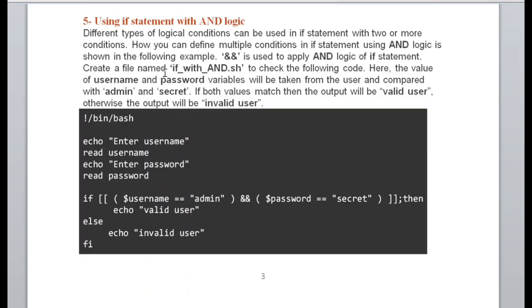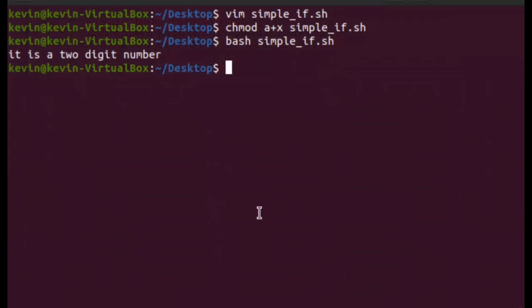So we're going to create a file named ifwithand.sh. The value of the variable username and the value of the variable password are going to be taken from the user and compared with admin and secret. If both values match, then the output would be valid user. Otherwise, the output would be invalid user, okay? So there's a lot going on here, but it's not as complicated as you think. So let's check it out on our virtual box.